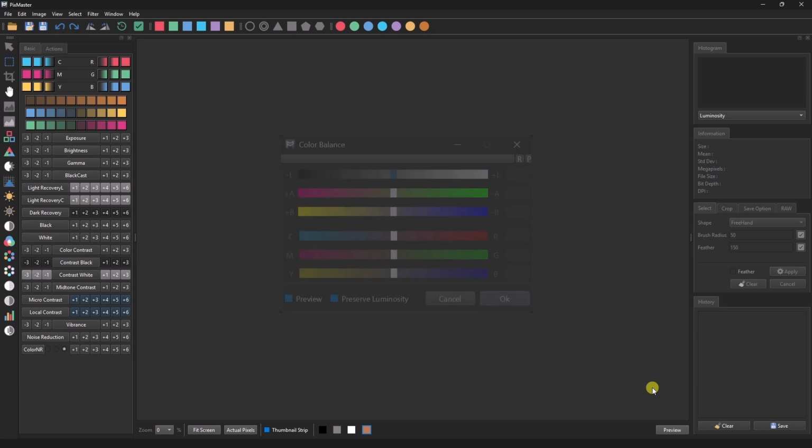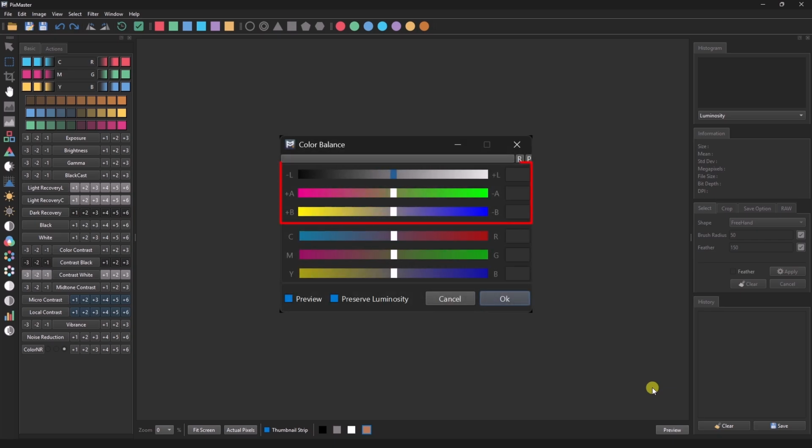For color balancing, we first need to use the LAB sliders. When you adjust the color adjustment slider, the image's luminosity also changes. You can control this using the L slider, which stands for luminosity. If you don't want to adjust luminosity manually, you can select the Preserve Luminosity checkbox.